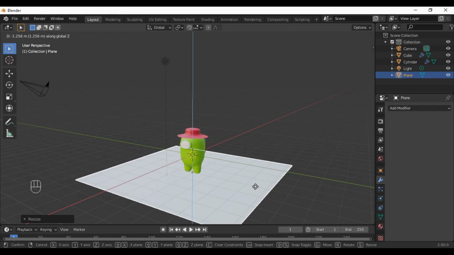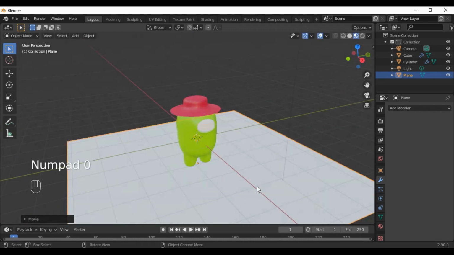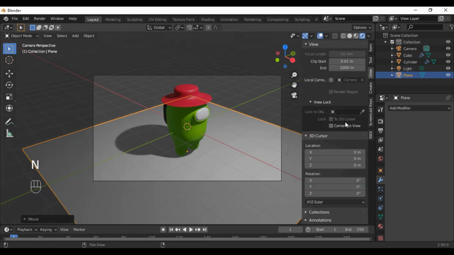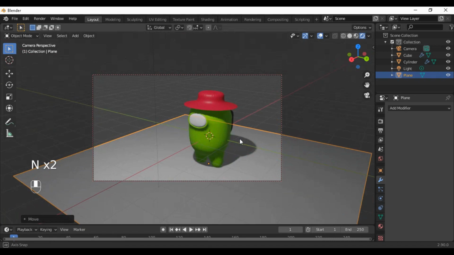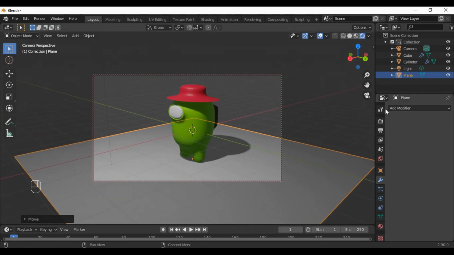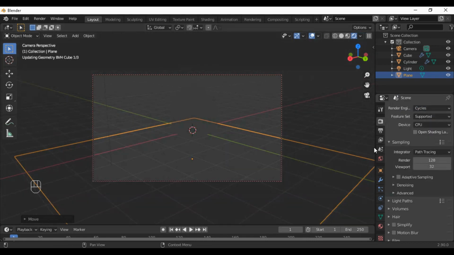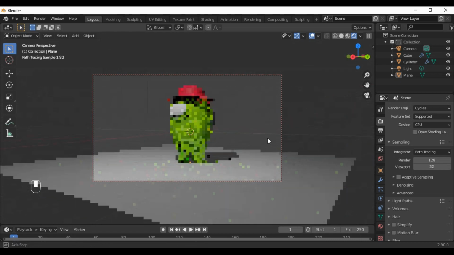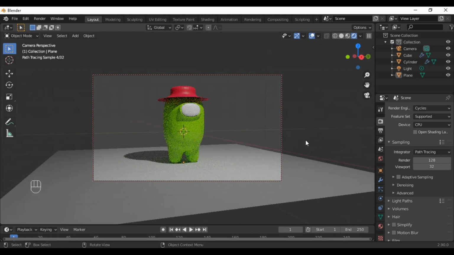What is the difference between EEVEE and Cycles. So this is EEVEE. Okay, go on view and camera movement, so you can move your camera as per your mouse move. Okay, now go on Cycles. This is an amazing feature. If you go for Cycles, then it will look amazing.